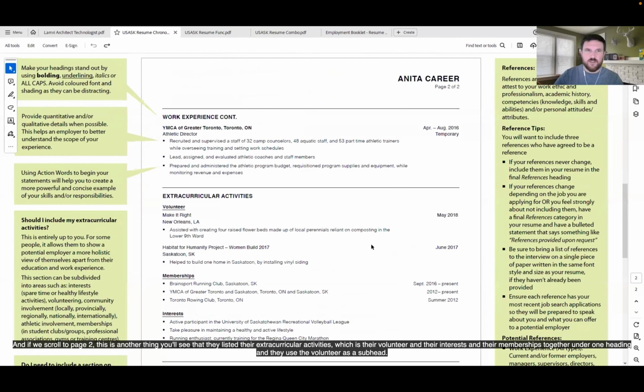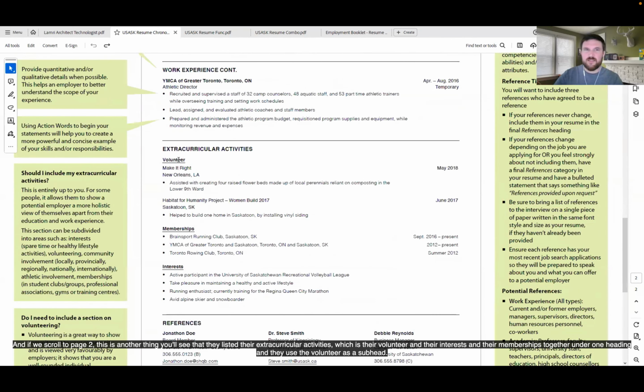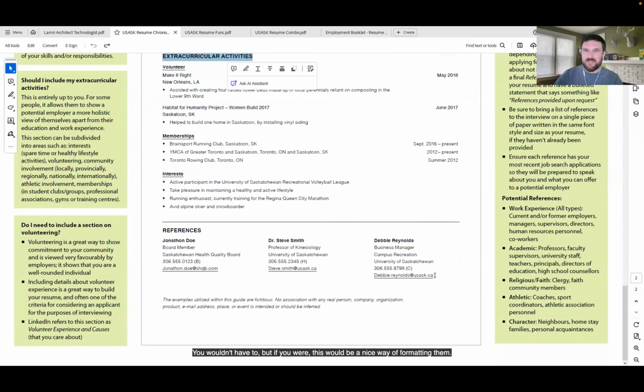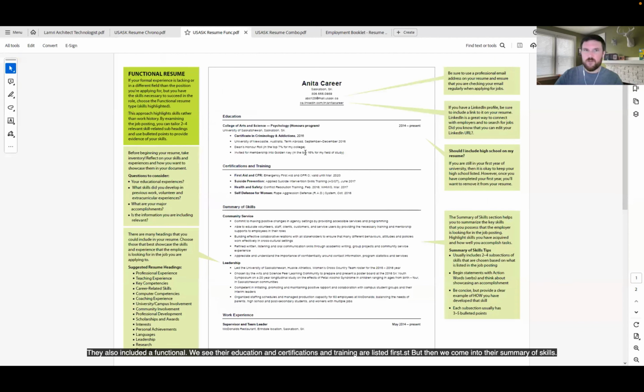And if we scroll to page 2, this is another thing. You'll see that they listed their extracurricular activities, which is their volunteer work, their interests, and their memberships, together under one heading. And they use the volunteer as a subheading. So another interesting way of doing it. Lastly, they've included their references on the resume. You wouldn't have to, but if you were, this would be a nice way of formatting them. So here we can see they're doing them across to save space, and it looks good. So that's an example of the chronological. They also included a functional.